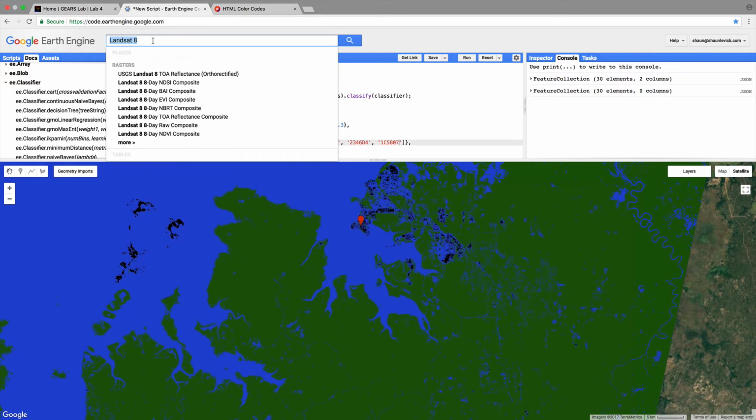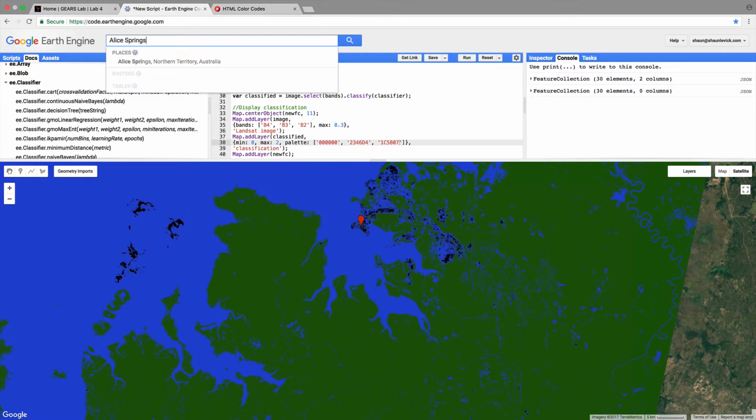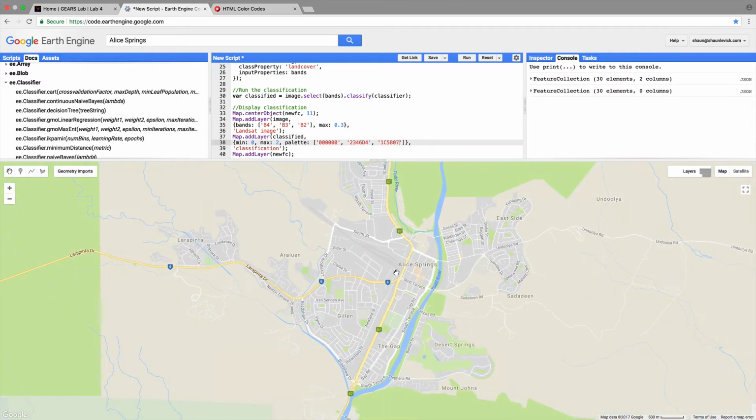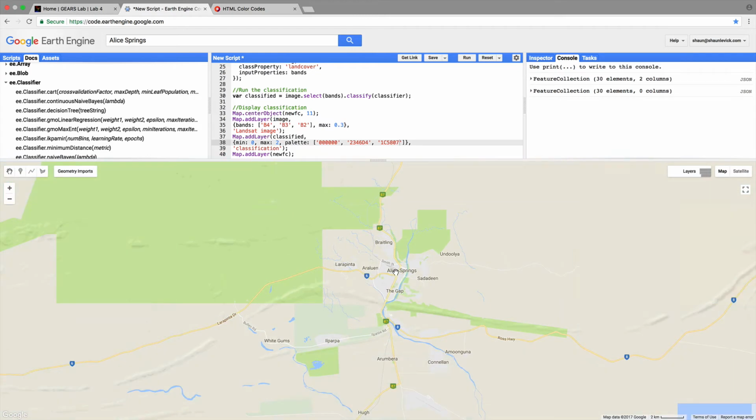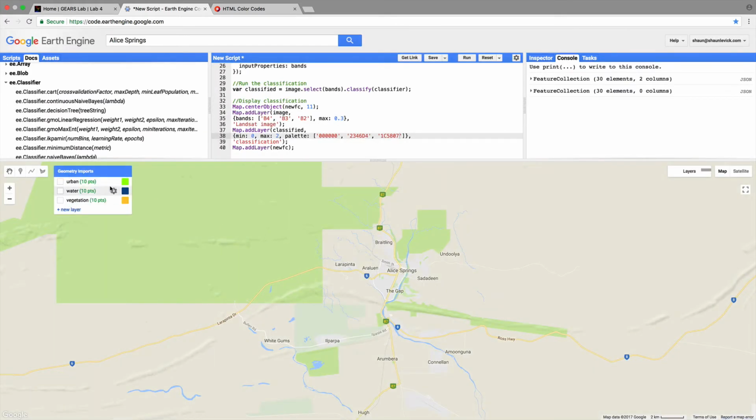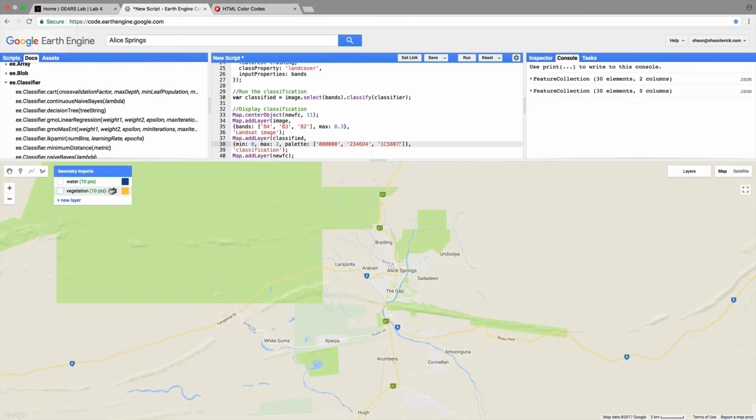So let's go somewhere quite different to the tropics. Let's now go down to Alice Springs, Northern Territory, Australia. Here it is. Let's switch to a map view. Zoom out a bit, and let's delete our ROI as well as these geometry imports that we've created.